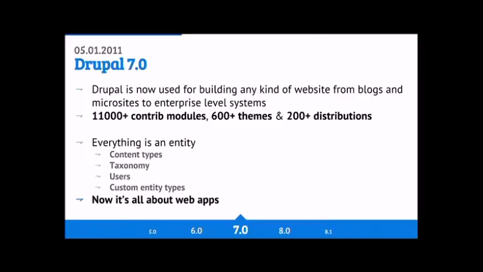And the big change in here is that now everything is an entity. So not only the content types, now we have taxonomy, users, and you can create additional custom entity types, meaning you can add all of those fields and displays basically to anything in Drupal 7. It's now all about web applications.